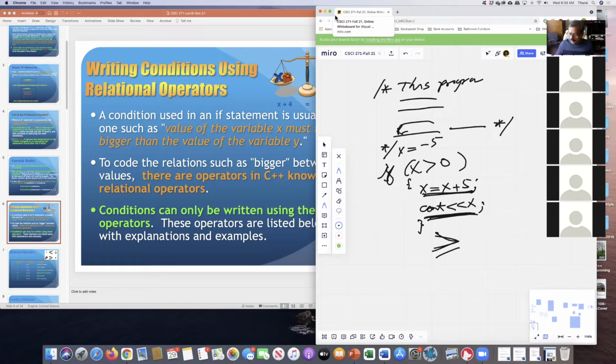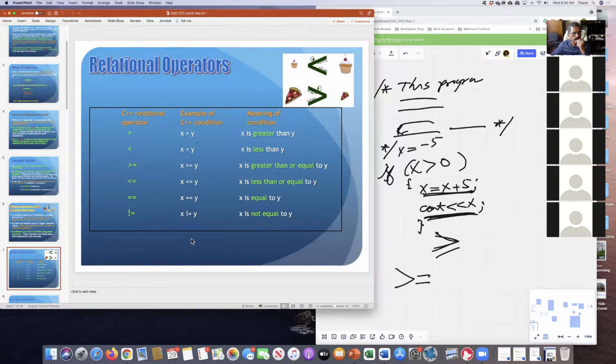So therefore, the greater than or equal to has to be typed as greater than and equal next to it. So let me go to that display. So greater than, less than, greater than or equal, less than or equal, equal equal. Okay, let me explain the equal equal.